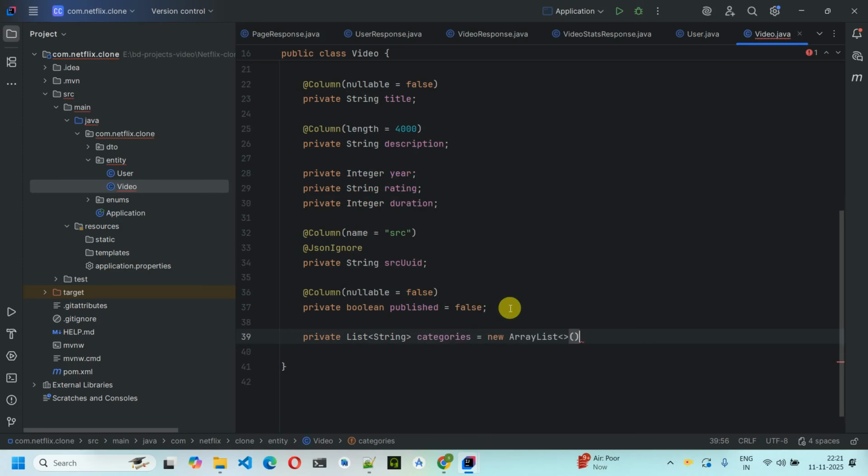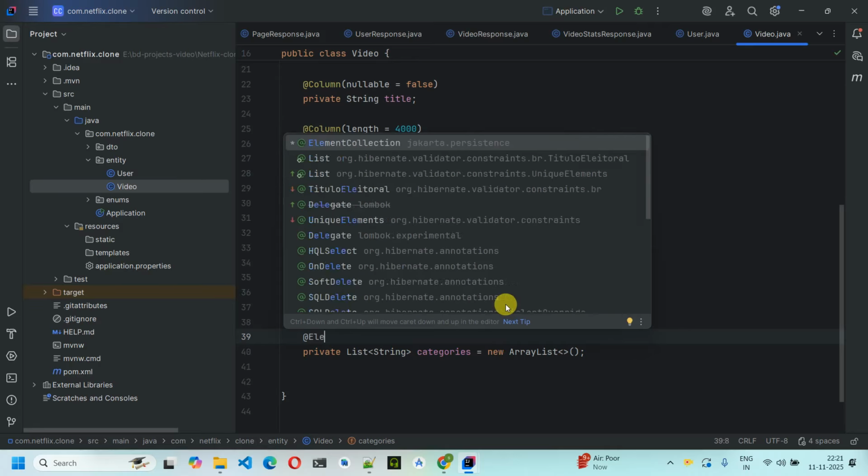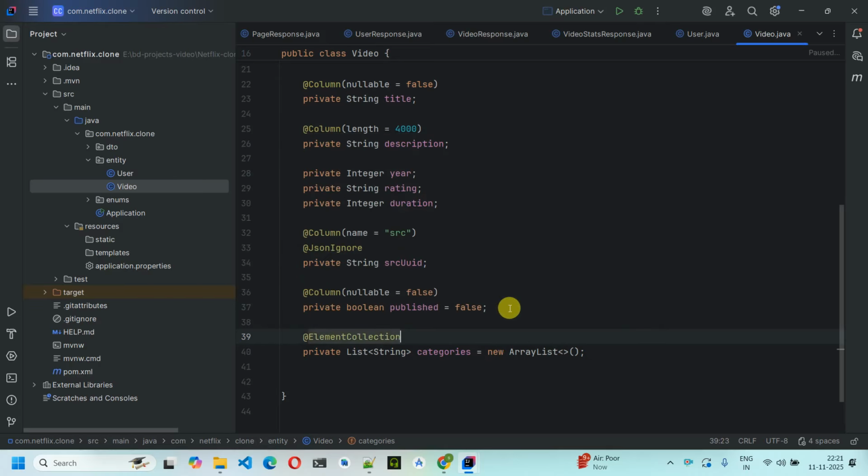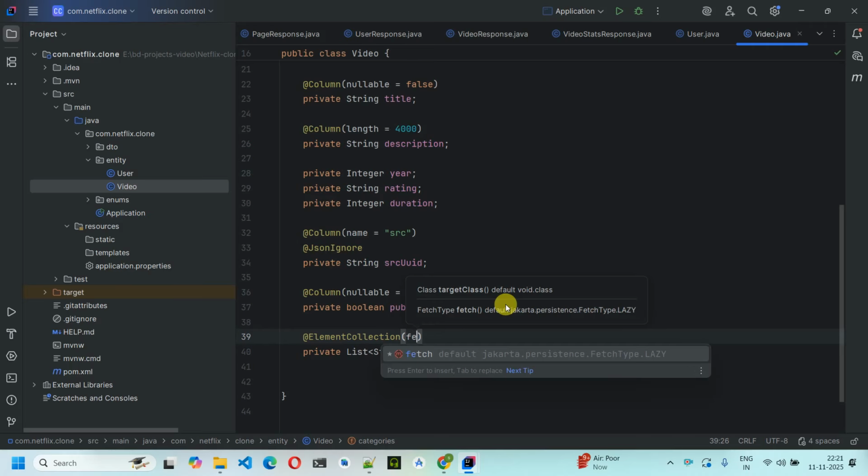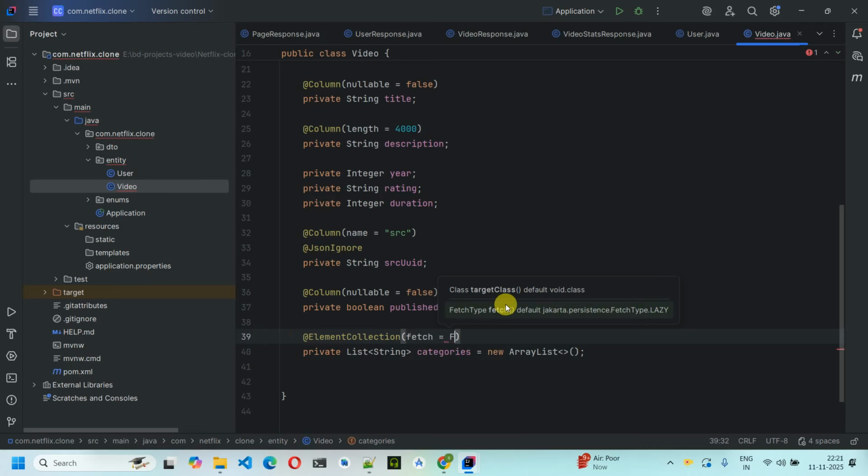On the top of it we will add @ElementCollection, because we can add multiple categories for one movie, like action, drama, as you have seen in the quick overview video. So to store multiple, we are using this ElementCollection. So fetch type is equal to FetchType.EAGER.